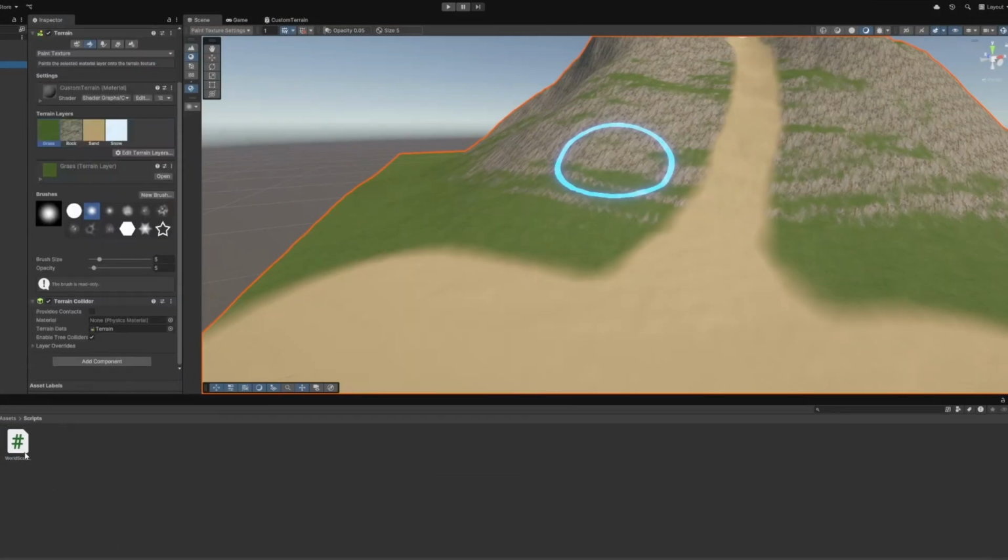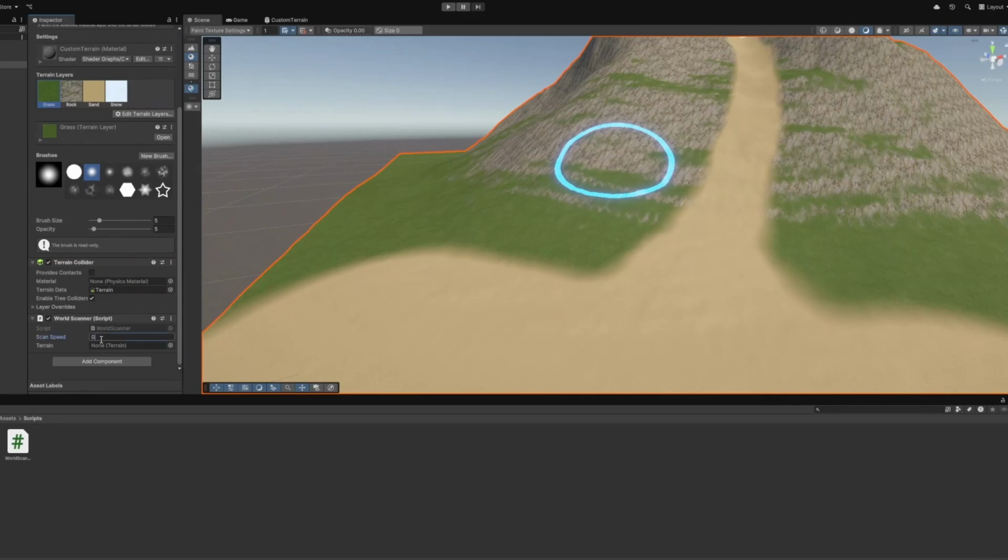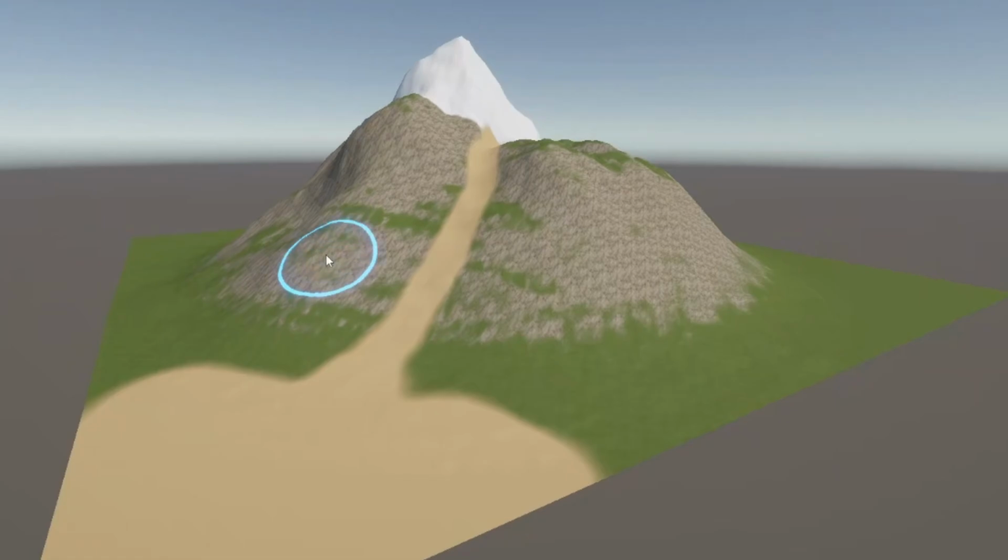Now when we return to the scene view and attach the script to a game object in our hierarchy, set up the parameters on the script, and go into play mode, we can click on our terrain and see the world scan spread across our special terrain, which is still automatically calculating rocky cliffs.